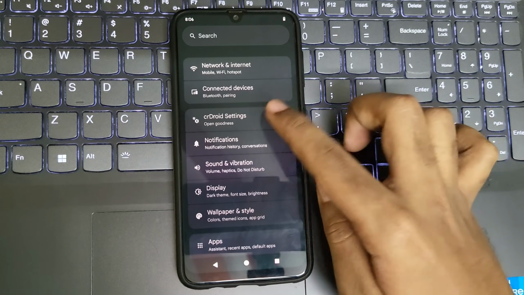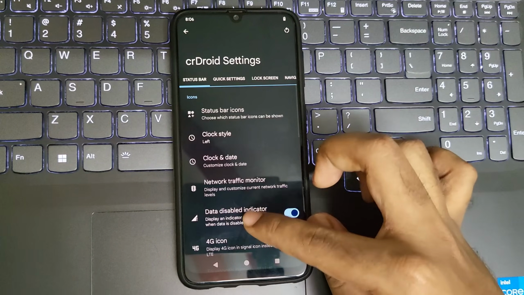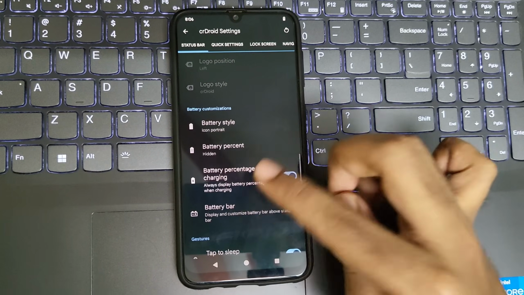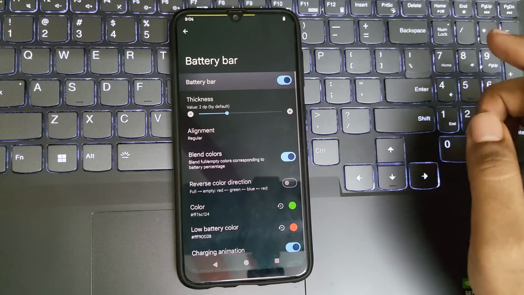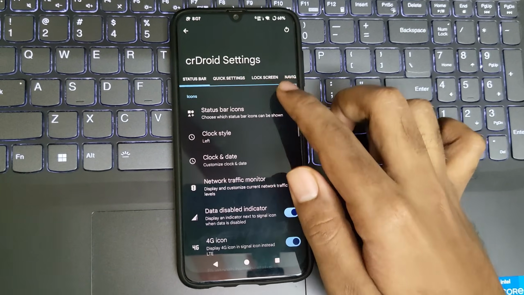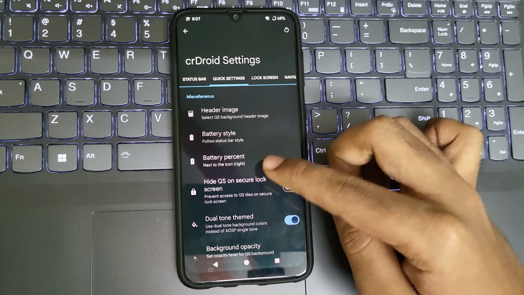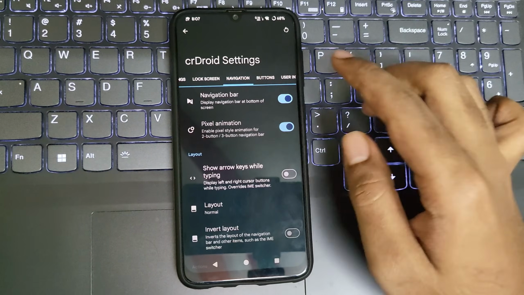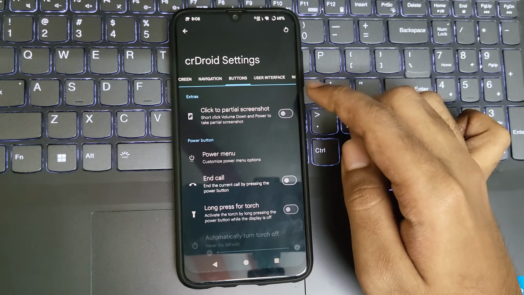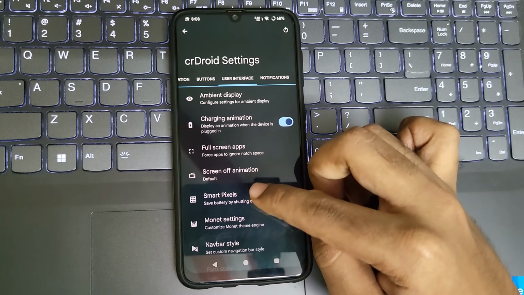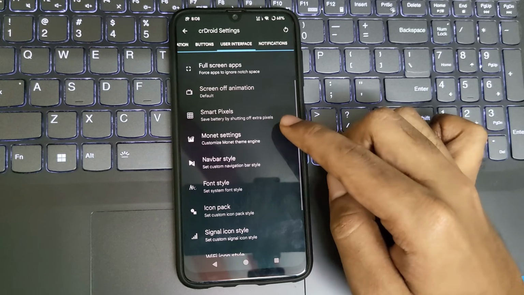Now let's head over to crDroid custom features. Here you can customize the status bar. You can enable battery bar at the top of the screen. You can change the battery styles. Everything is pretty same as the previous version. Quick settings, you can customize quick panel style, customize lock screen, navigation, buttons. There are multiple custom button options. You can customize user interface, home screen icons, improve animations same.